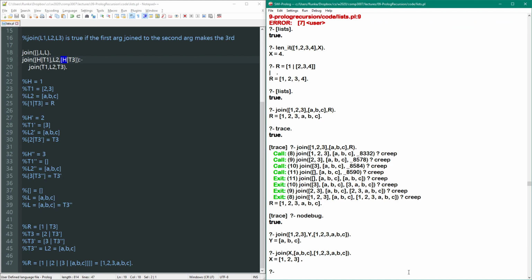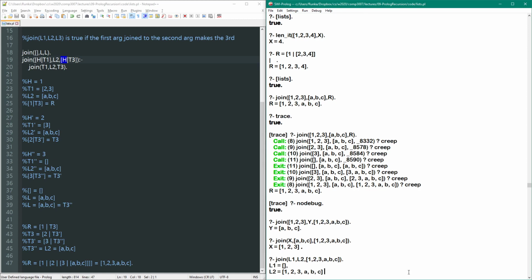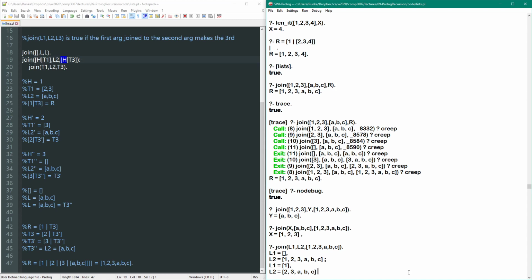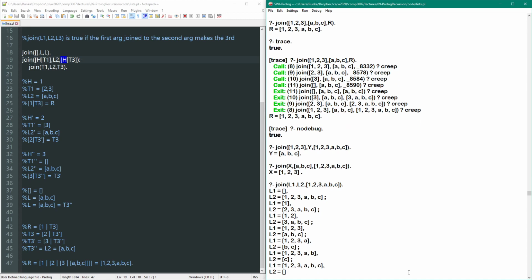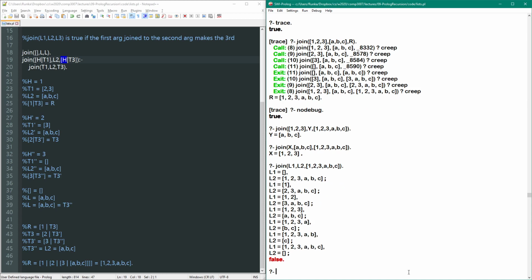And we can also use it to decompose a list. We can say something like join L1 to L2 to get the list 1, 2, 3, ABC. Now, there's a bunch of different ways that this combination could be true, right? It could be true where L1 is an empty list and L2 is everything, or if we backtrack, L1 has one element and L2 has everything else, or L1 has two elements, and so on. So it's all the possible combinations there.